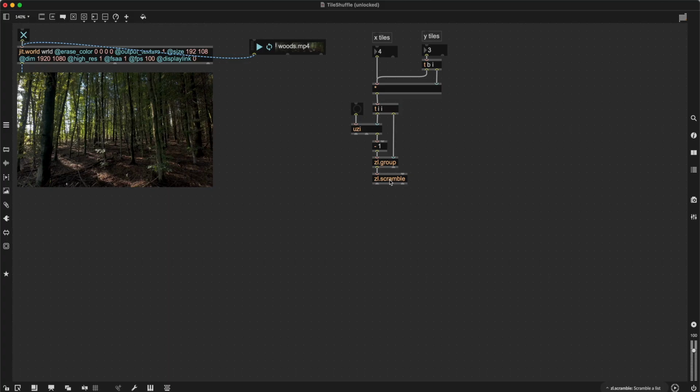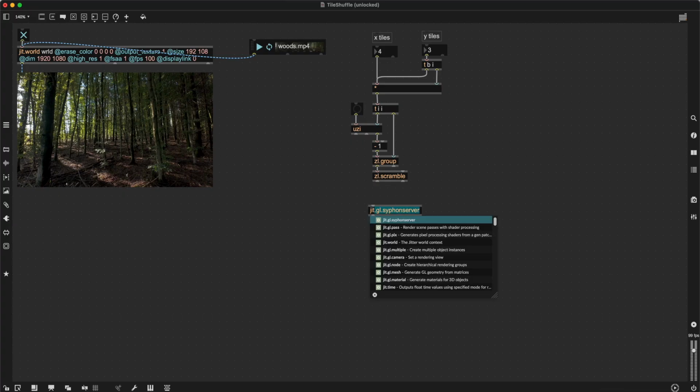Now coming to the second part, I want to go from this index list, so 0 to n-1, to the actual UV position in terms of a two-dimensional vector. I will show you what that means in a second. So in order to do this, I will use jit.gl.codebox.